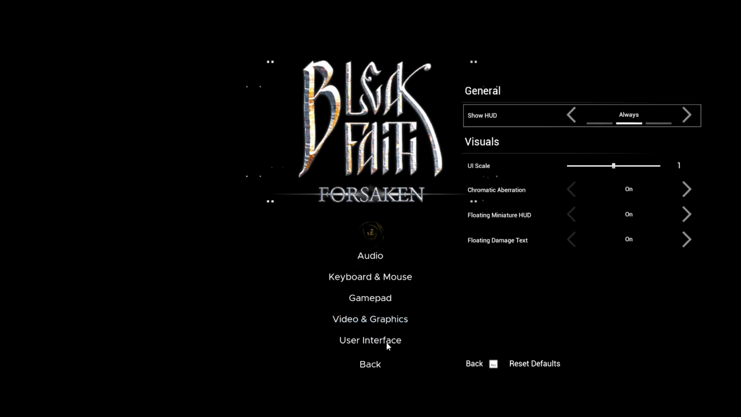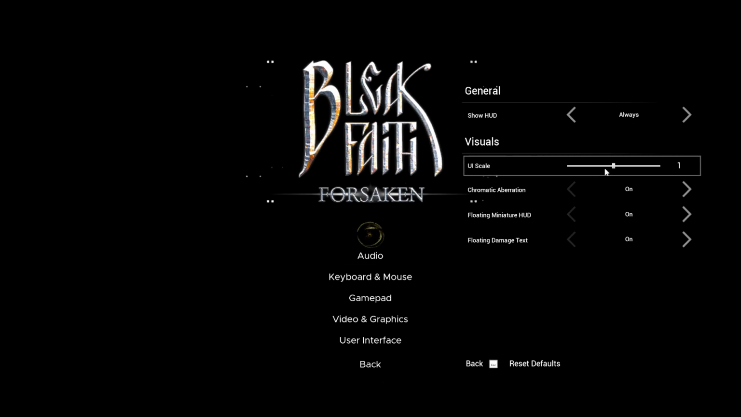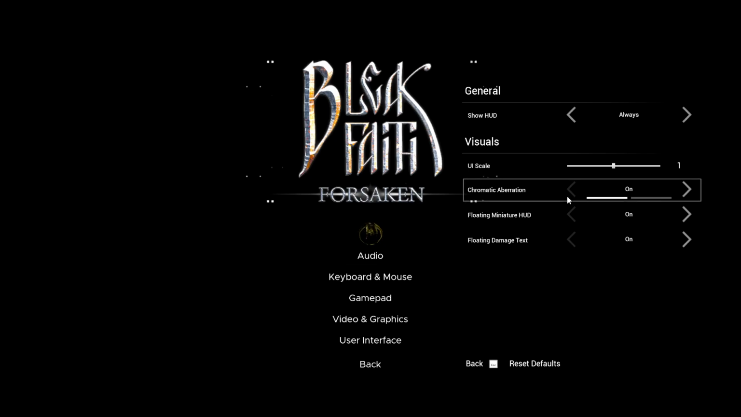User interface is disabled, so if you don't want the HUD, I think it's automatic, so it'll pop up like when you're in fighting. I just put it to always. Of course, UI scale, if you want it larger or smaller, you can adjust that. Chromatic aberration, you can turn this on or off.